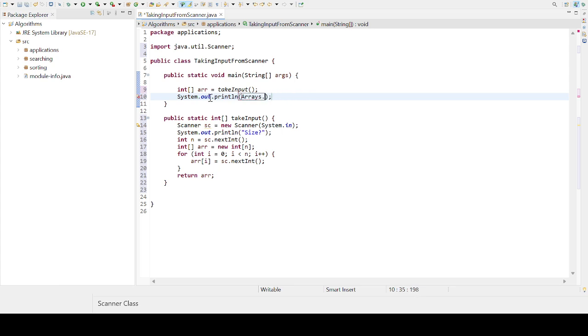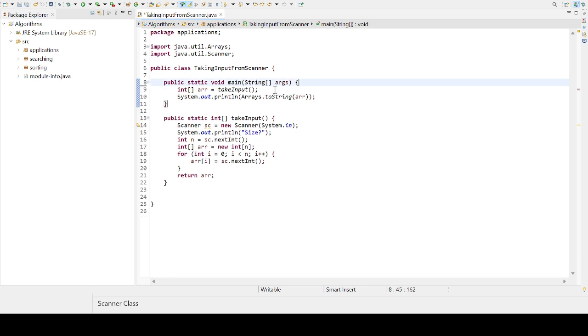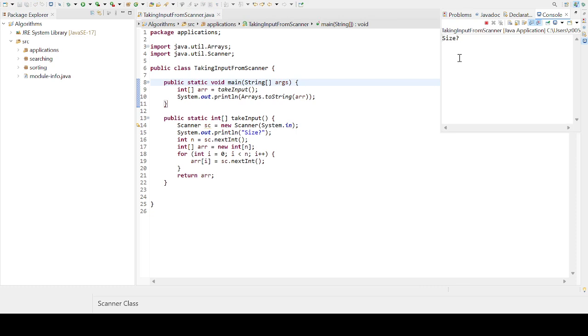For printing all the elements of the array, I'm using this utility method Arrays.toString, and I'm passing the array, so it will print all the elements inside. Let's call this. You can see it asking for size. I'm giving size as 3. Once I've given the size, then I have to enter 3 elements. You can see I have entered 3 elements, and those are inserted inside the array based on the size.